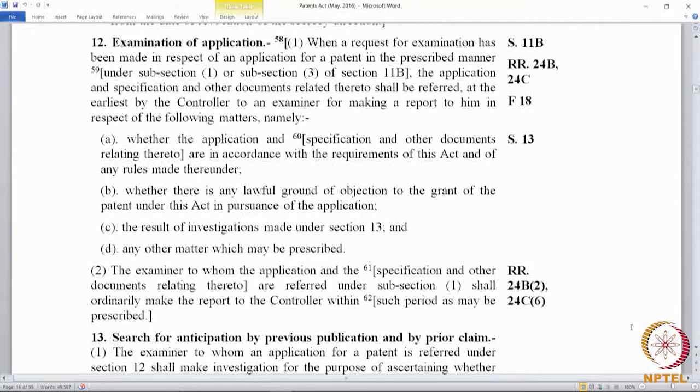Section 12, Examination of Application. 12.1 states that where a request for examination has been made in respect of an application for a patent in the prescribed manner under subsection 1 or subsection 3 of section 11B, the application and specification and other documents related thereto shall be referred at the earliest by the controller to an examiner for making a report to him in respect of the following matters, namely.